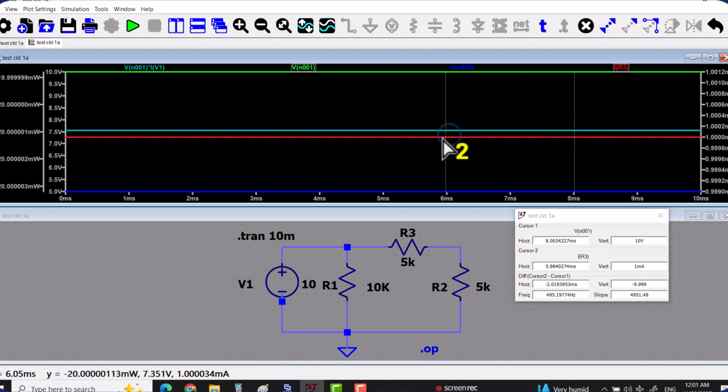So the power of V1 is this one, in this color. You can click on this color, and you can see that this is 20 milliwatts. The minus sign means that this power is delivered by the source. This minus sign indicates delivered. So if you want to replace this minus sign, you can say delivered by the source, and then use 20 milliwatts as the power supplied by the source.